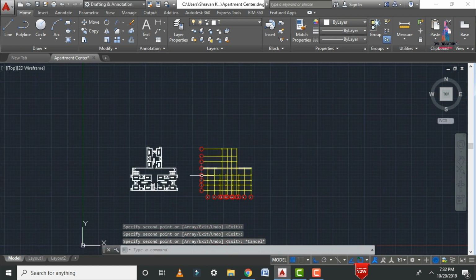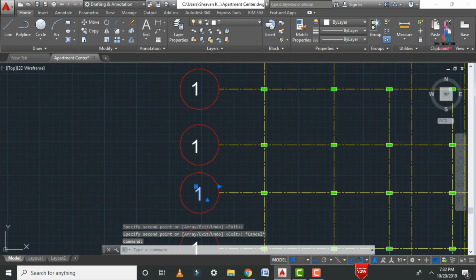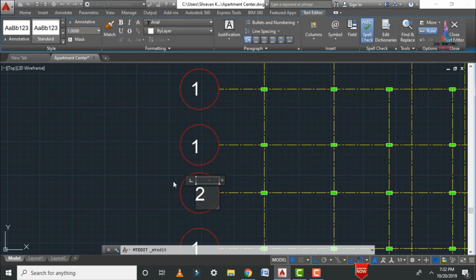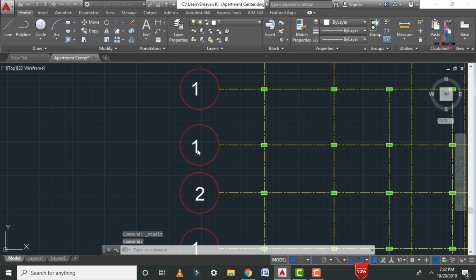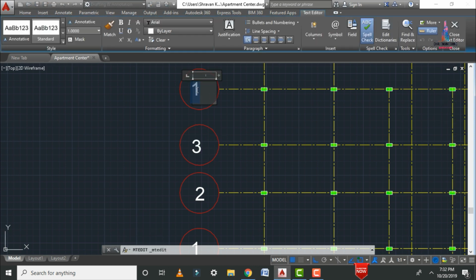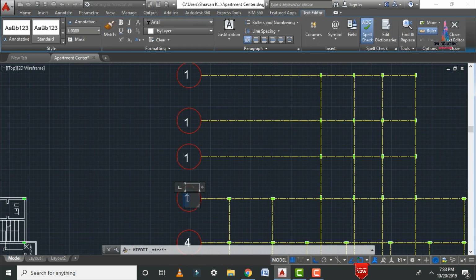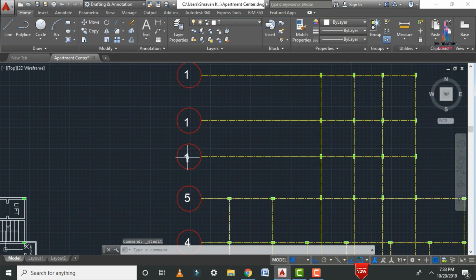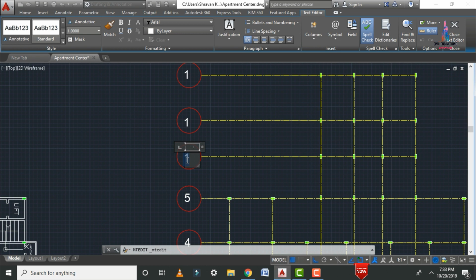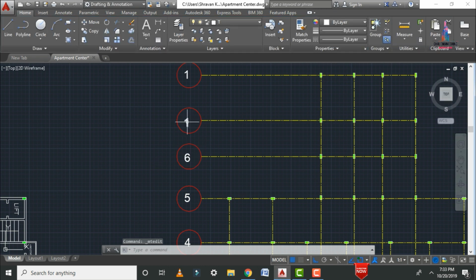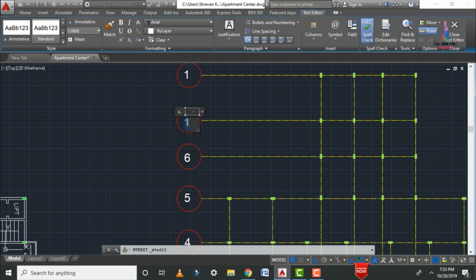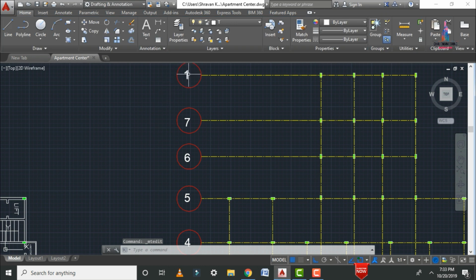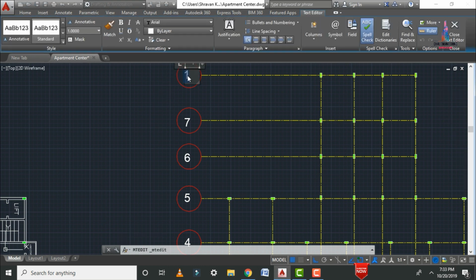After copying all these points, we need to change the text names. Let us take this one as 2, this one as 3, this as 4, this as 5, this as 6, and this as 7. The last one will be 8 here.